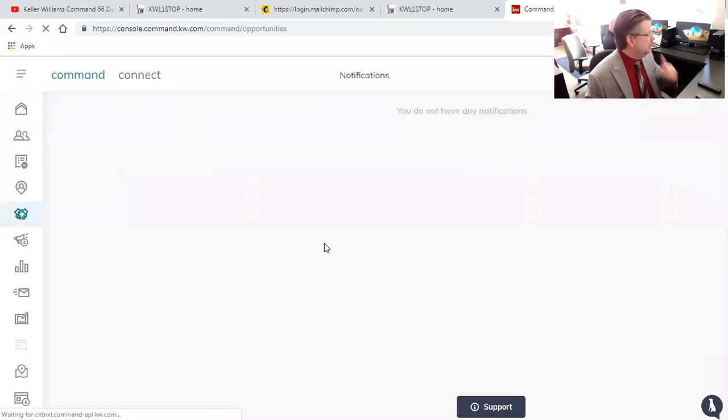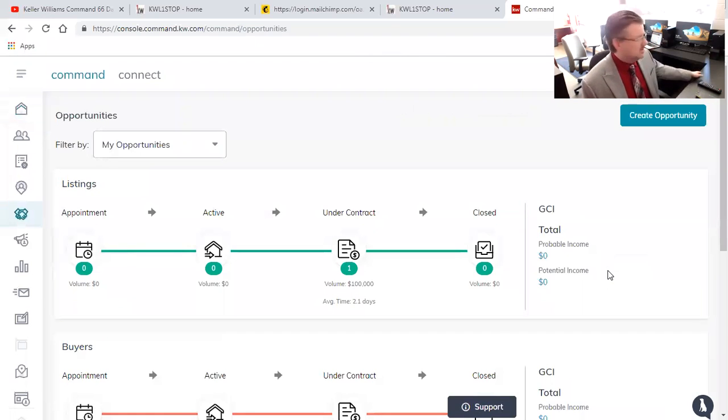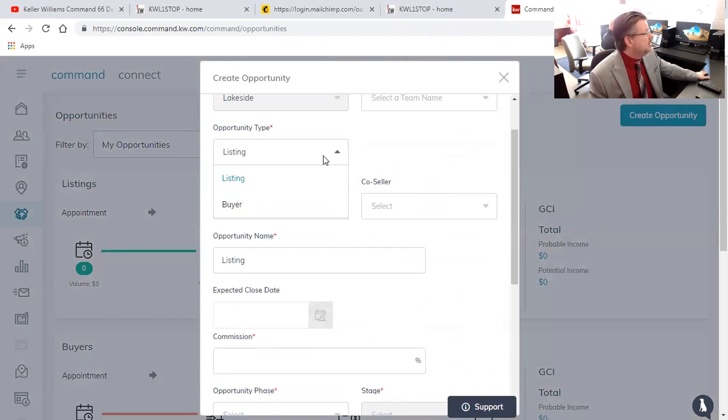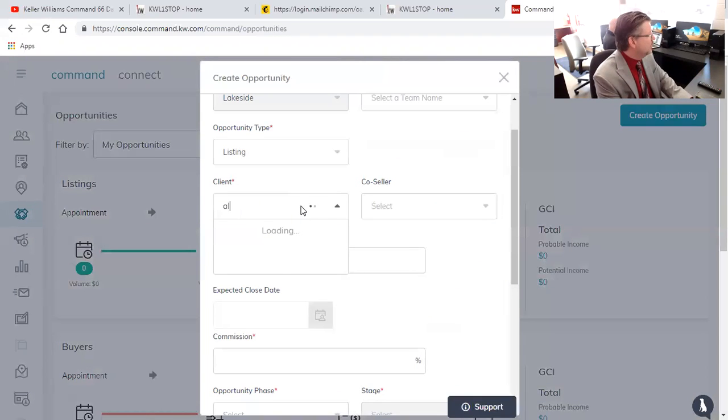So in opportunities, this is where you would start everything. Okay, so active listings. To get an active listing in here, you open up your opportunities and you create an opportunity. This is with listings and buyers. If you had a team, that would be there. Opportunity type is either going to be a listing or a buyer. The client, you actually have to have a client in there for it to work.